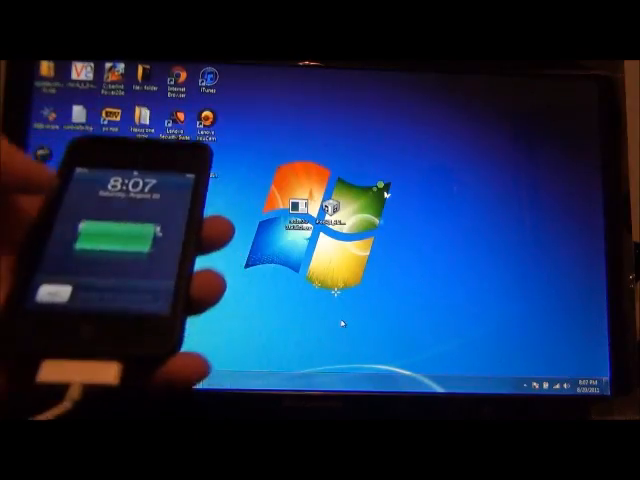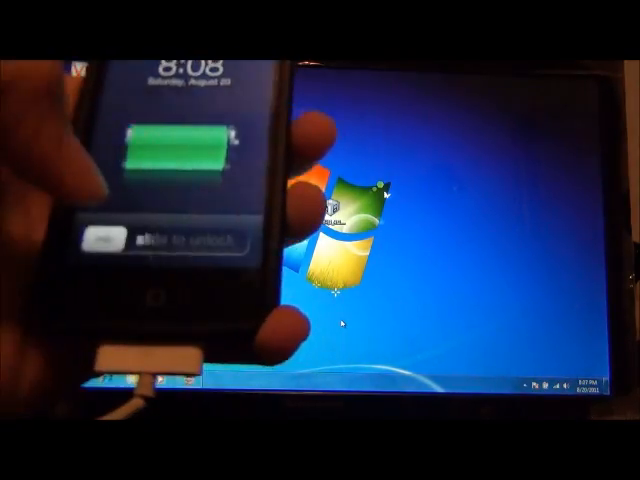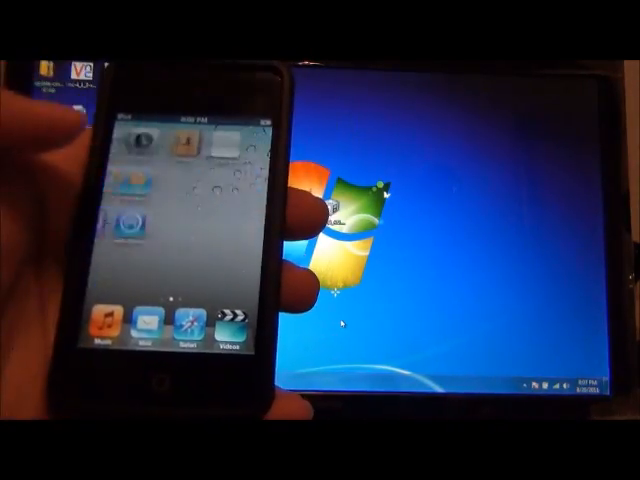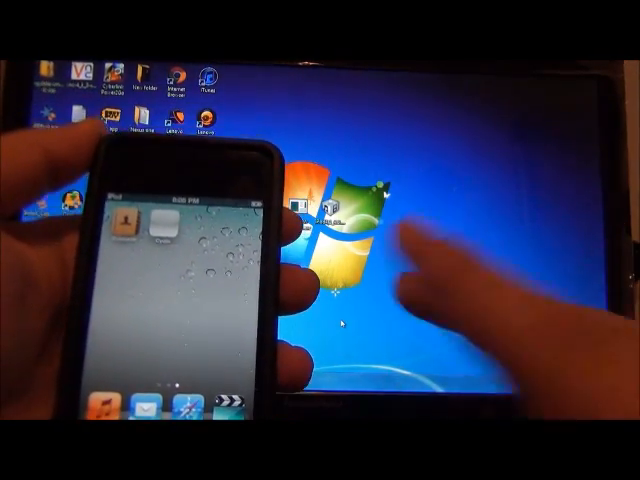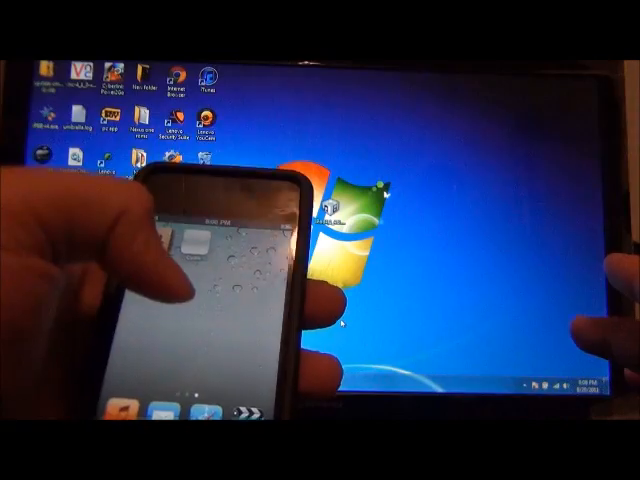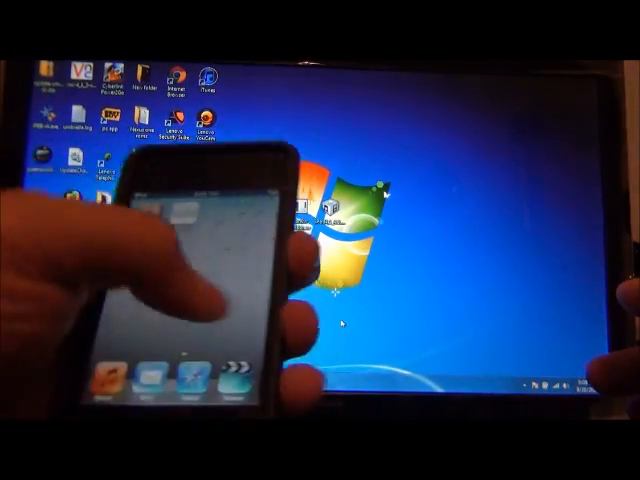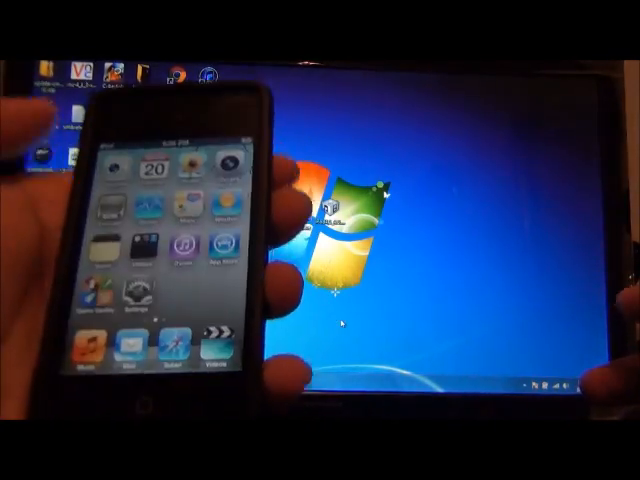Okay guys, my iPod Touch has finished rebooting. Let's go ahead and try to open Cydia. As you see, Cydia has a white icon. That means we have to do the whole jailbreak process again to get it normal color. And you see, if you open it, it will crash, as will your Safari.